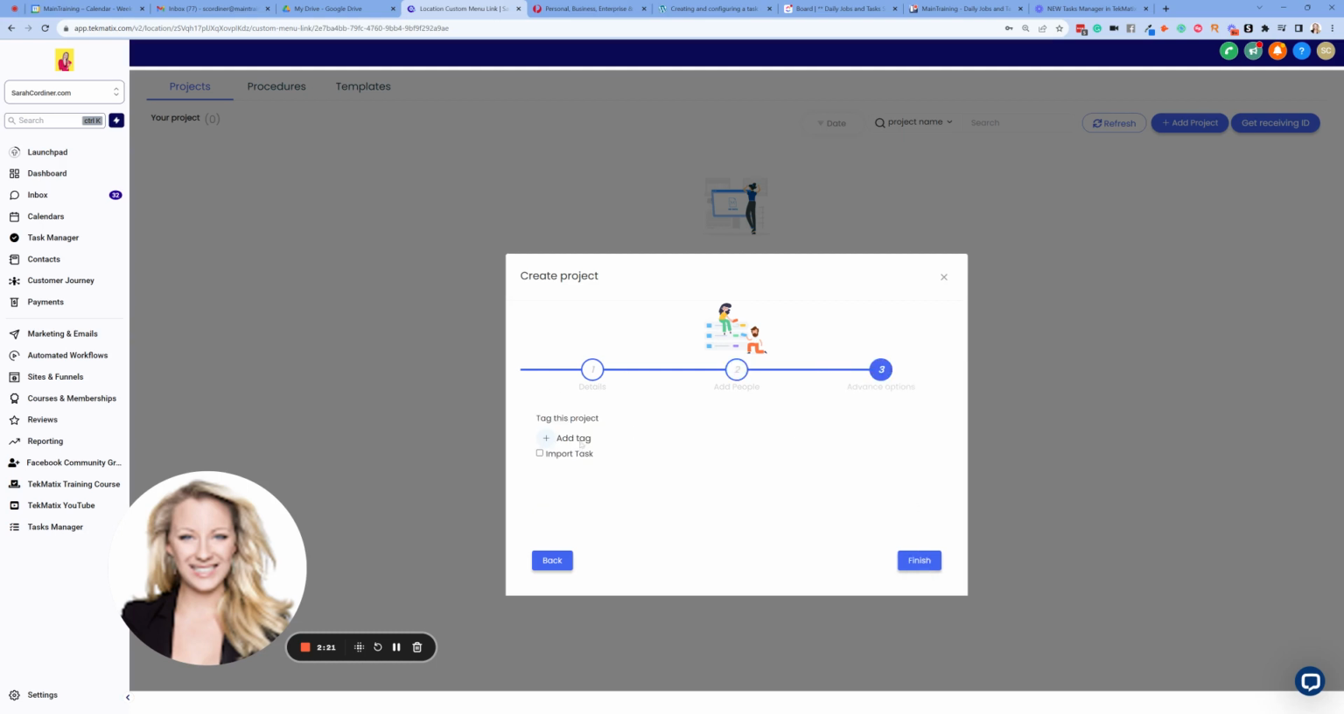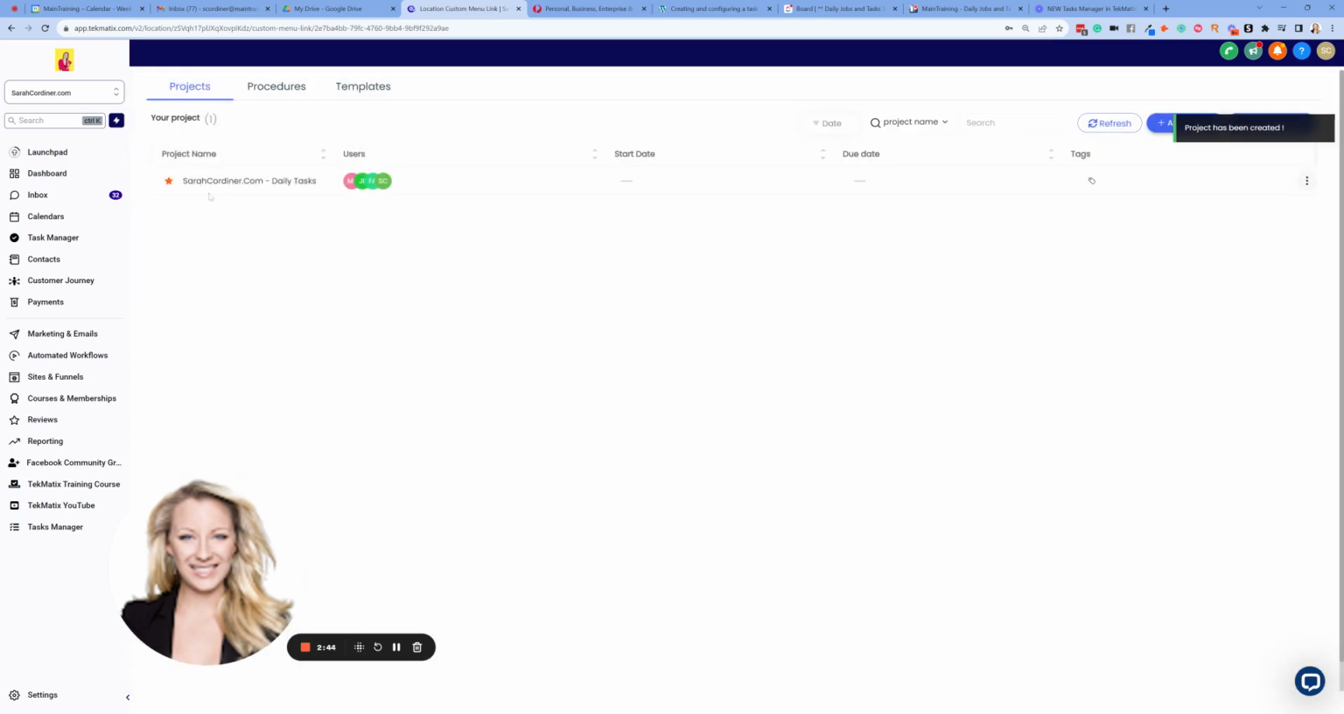You can add a tag to the tasks in this project. So for instance, if this was like the rebranding project, for example, then I might add a tag to this project called rebranding. However, because I'm making a board that is for all of my everyday tasks of my business, I'm just going to leave it as it is. I'm going to press finish. And now it's going to create the board, which is what you see right here.